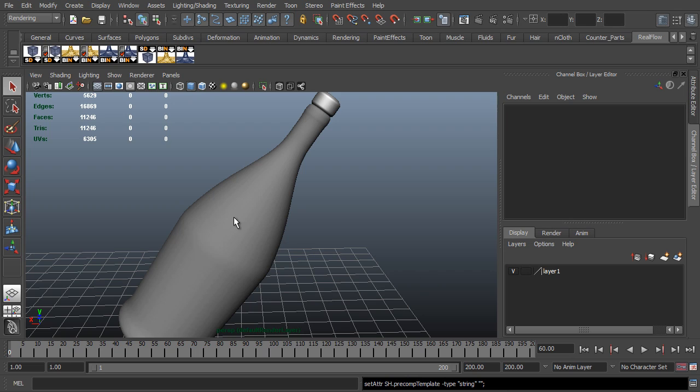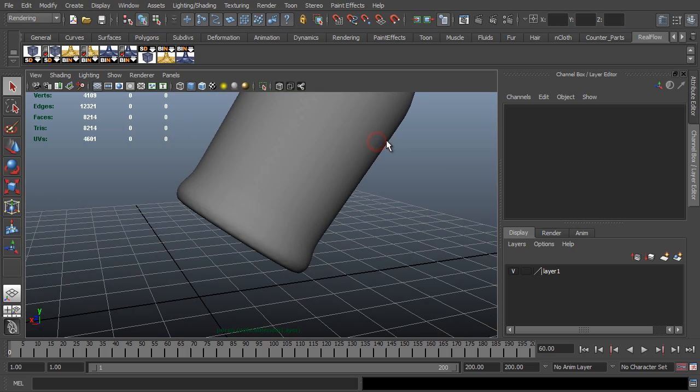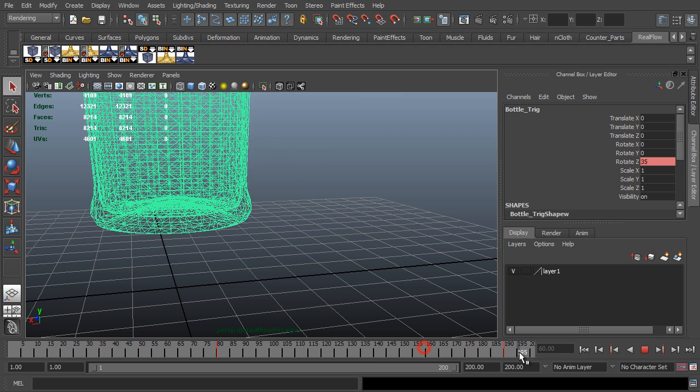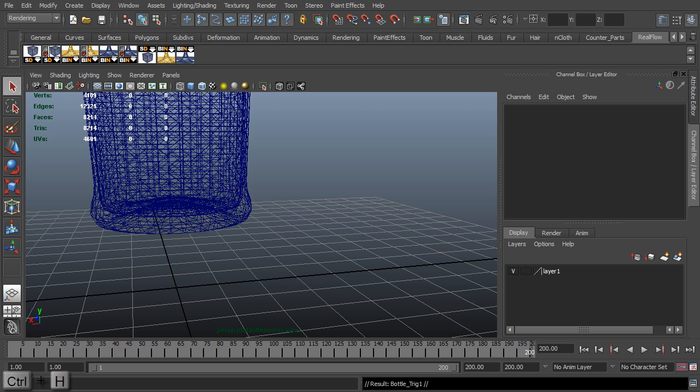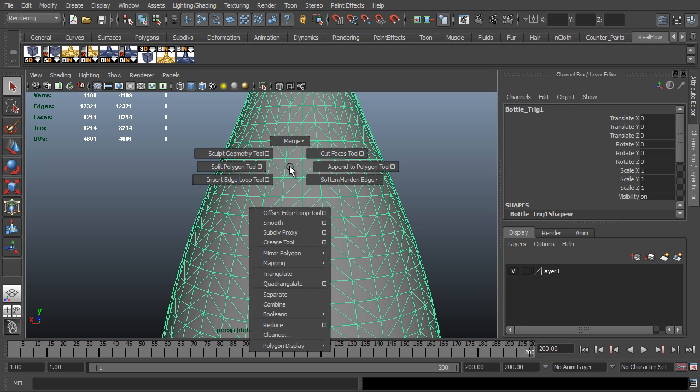So what we need to do is get rid of the outside part of the bottle and just use the inside part of it. Let's go to the end of our animation and duplicate it. And I'll hide the original one. To get rid of this outside shell, we'll first convert the bottle back to quads. So shift right click and we'll go to quadrangulate.